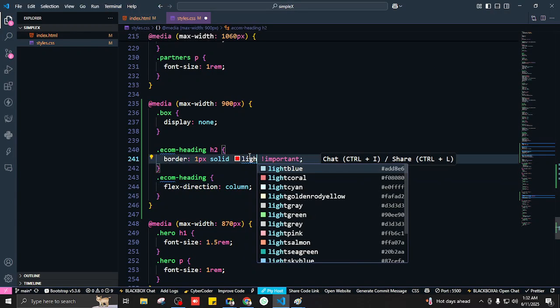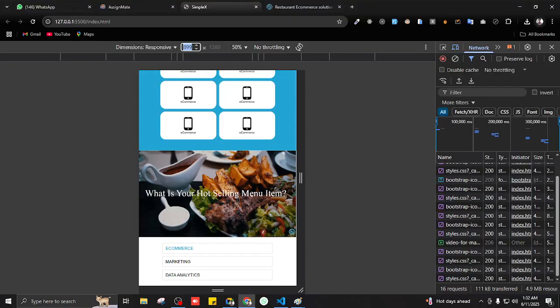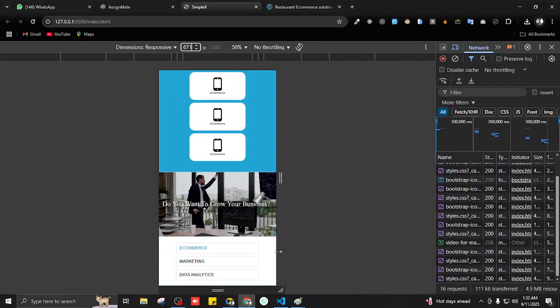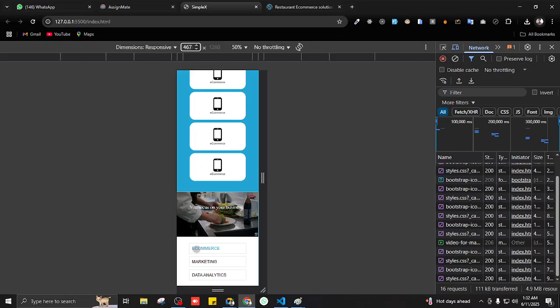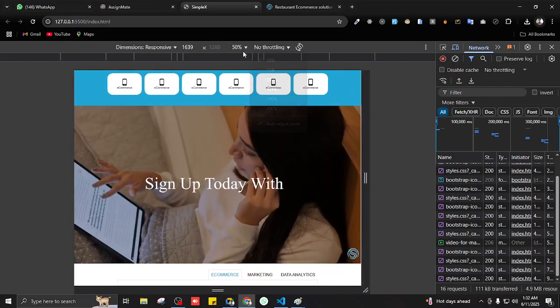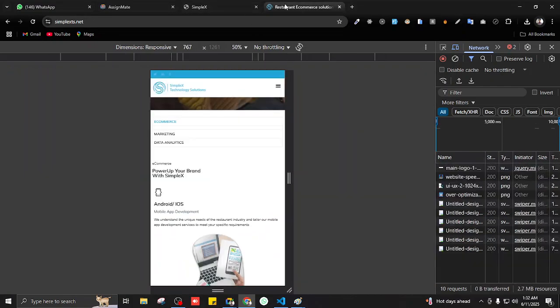We want a light gray color. Yeah, and also increase the width, because these will need to be aligned on the left side. But I think, yeah, I think it's good. Let it be. Okay, so let's move towards next sections.